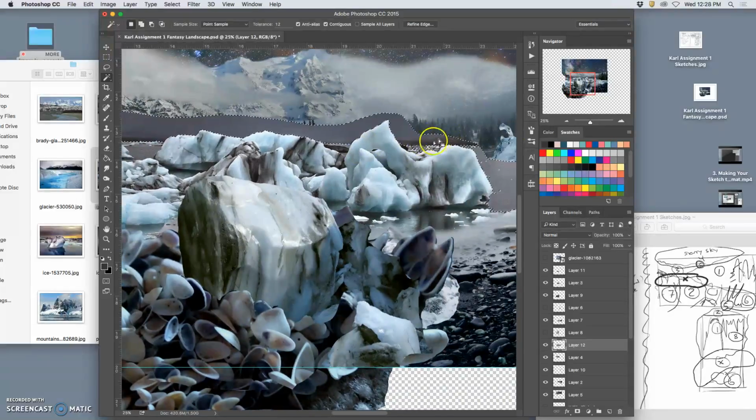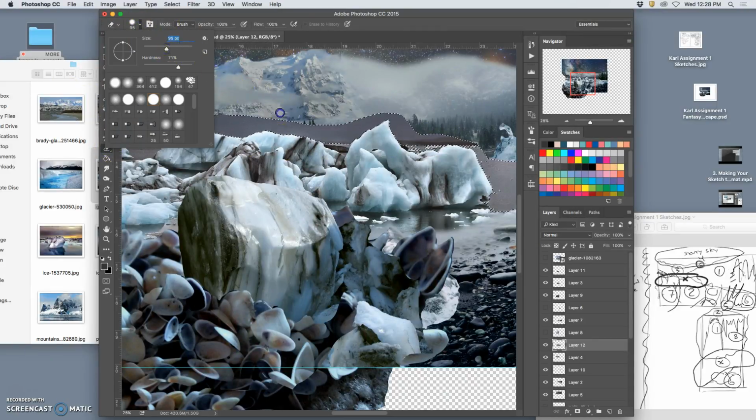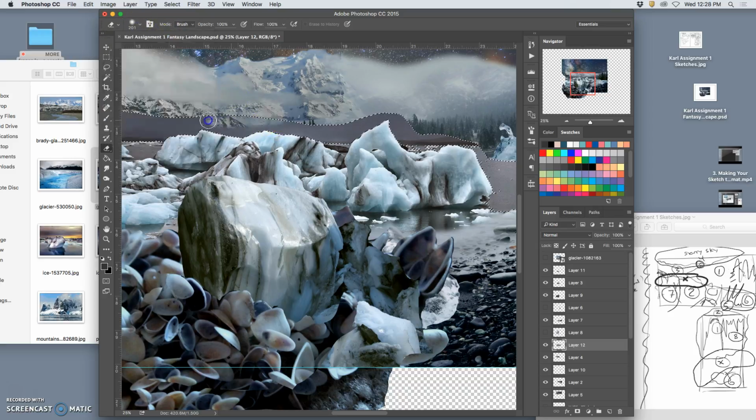But it only works for pretty high contrasted edges. Okay, now I use my eraser, nice and soft, fairly large, 100% opacity. Everything we've done today is with 100% opacity eraser. Because if you don't do that, then you end up with little artifacts that are really distracting.